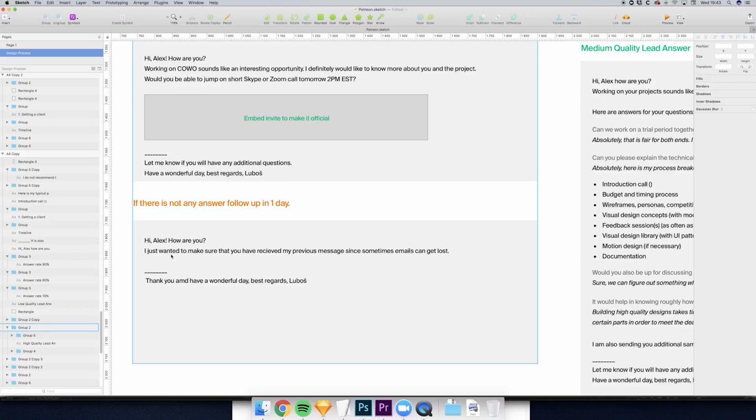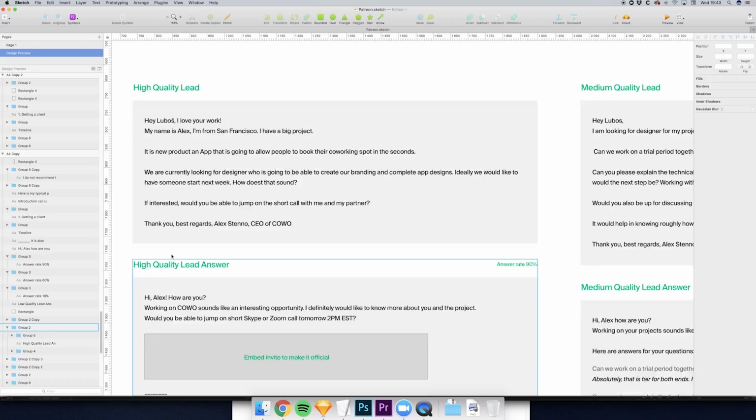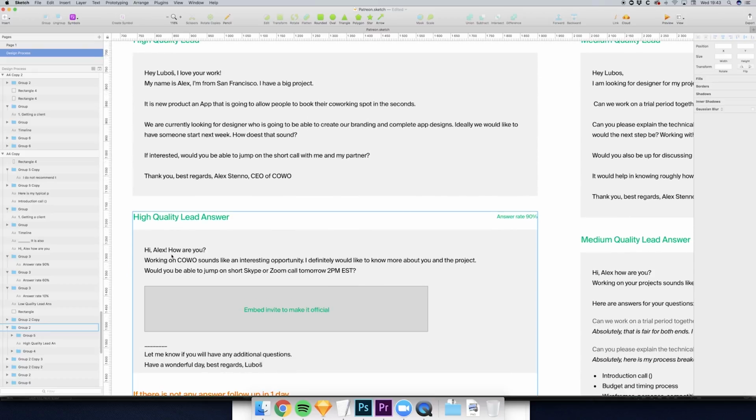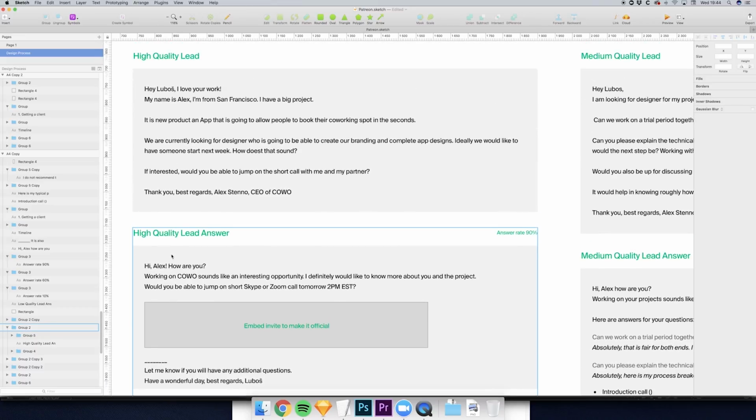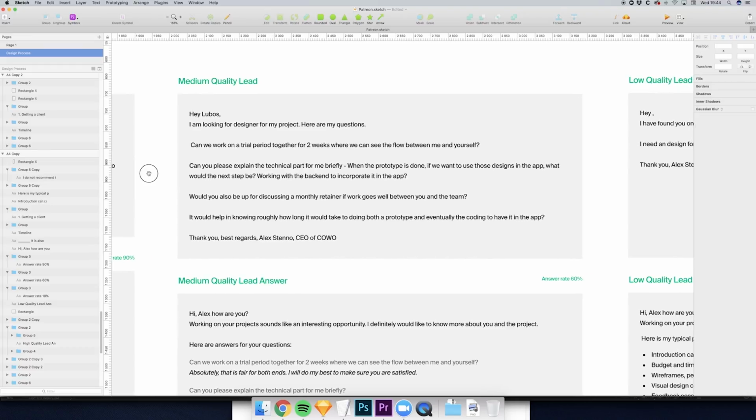And usually what happens is they are either traveling or they get busy, but they usually get back to you. So when you are talking to a high quality lead, make sure it's short and effective, straight to the point, and jump on the call with them as soon as possible.